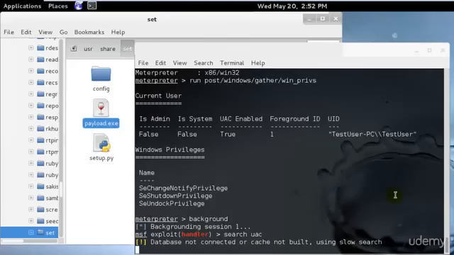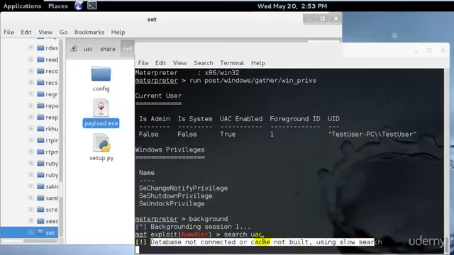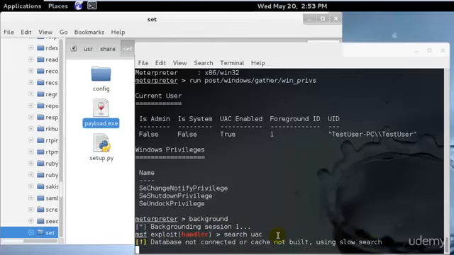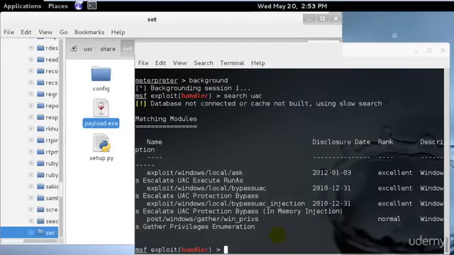What it is exactly doing, I did not explain this in the previous tutorial. It is searching all the exploits and payloads that have UAC inside that can go ahead and bypass user account control. So I'll go ahead and use this exploit.